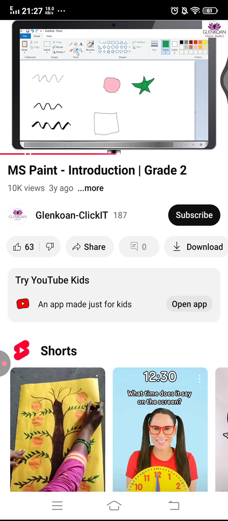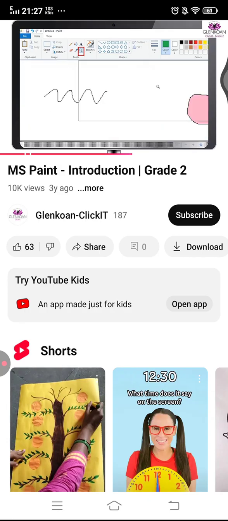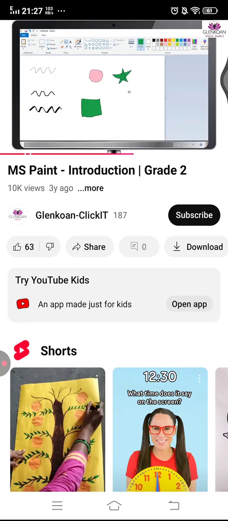Another option is color picker. Using this option, you can pick any color previously used in a shape and color the other shapes with that particular color. The last option in tools that you see is a magnifier, which will help you to zoom or magnify a particular area, as we can see here.